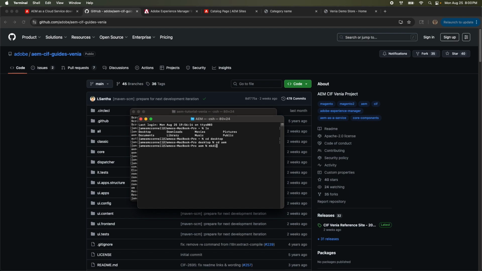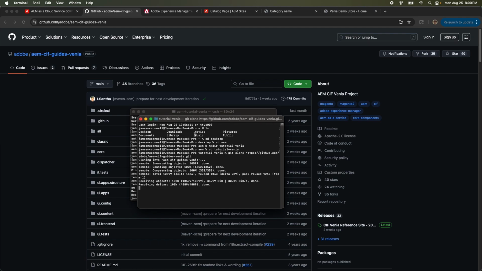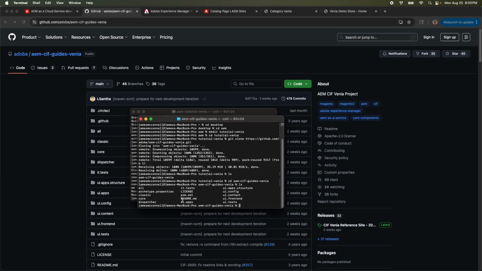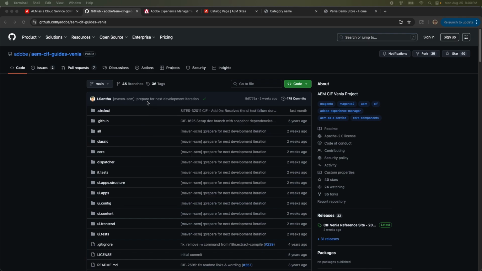From there, I'm going to create a directory, mkdir, for tutorial-venia. Change directories into that. And then I'm just going to say git clone with my URL here. That's going to clone the project for me. I now have the project. You can see if I cd into AEM SIF and list out, I've got all of my normal AEM folders. I'm just going to go ahead and close this for now, as well as this one.